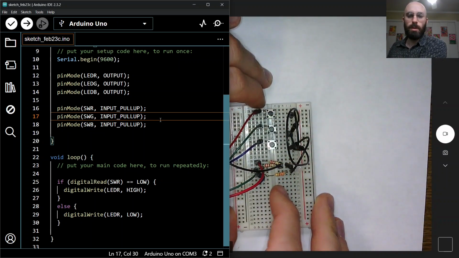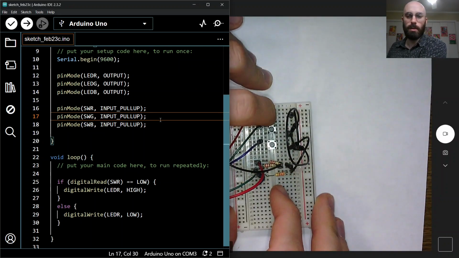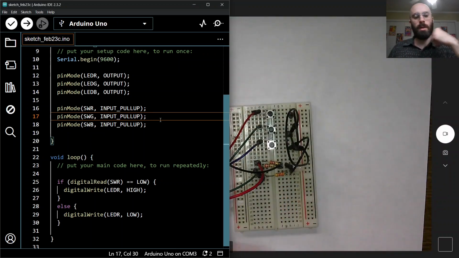But what we want to do is say, if I press it once, turn it on. If I press it again, turn it off. So how can we approach this? It's going to involve being able to nest conditional statements. And what I mean by that is putting an if statement inside of another if statement.